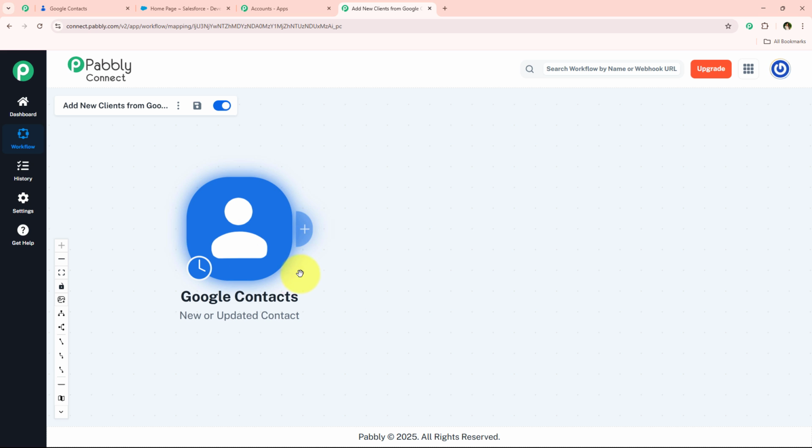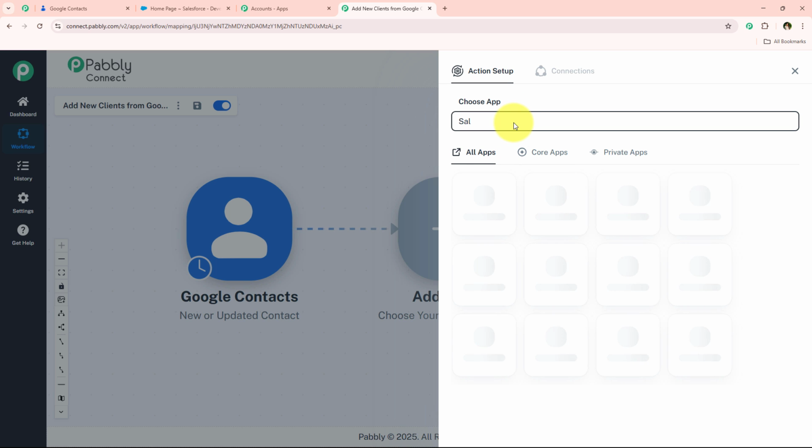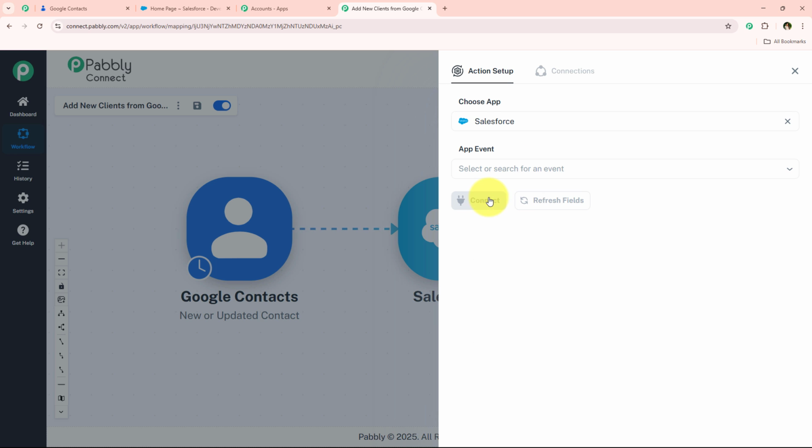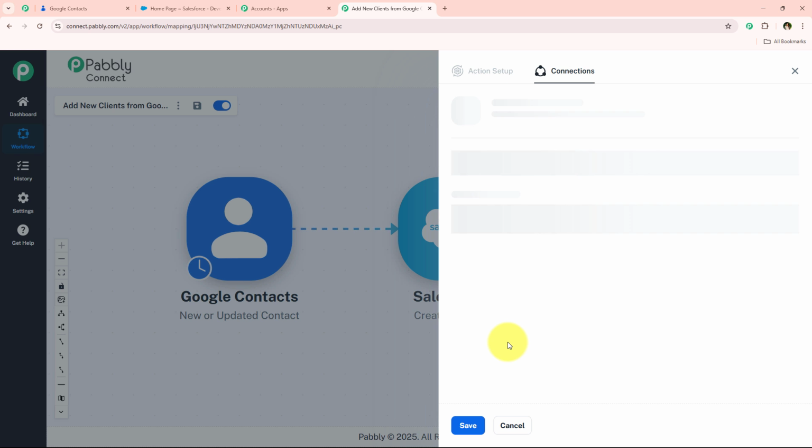Now I'm just going to add new action step. For that I'm just going to click on this add new action step button, and now for the action application I'm just going to simply select it as Salesforce. So I'm just going to search for Salesforce right over here, and as you can see the same, so I'm simply going to select it. Now for the event I'm just going to simply select it as create contact and click on this connect.